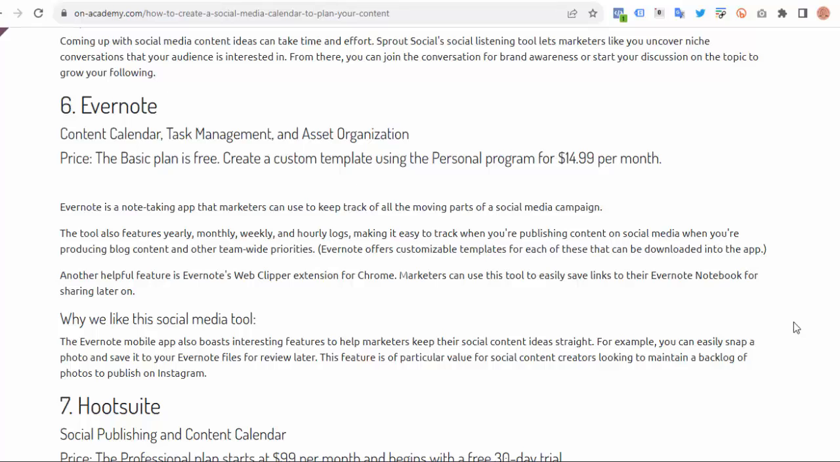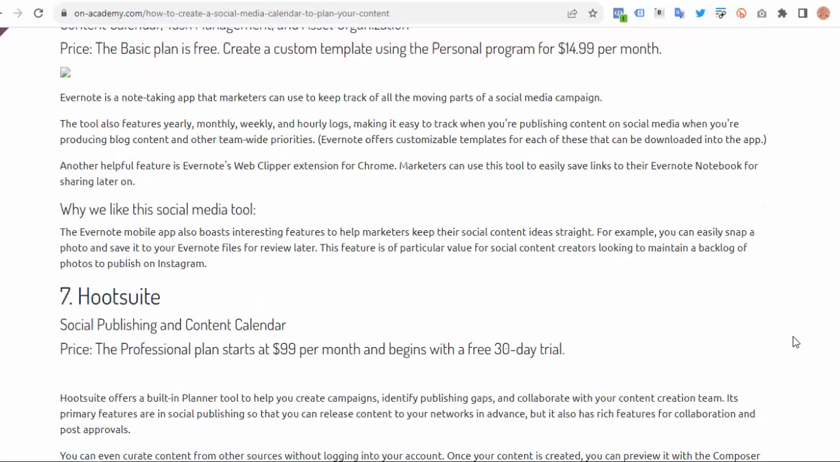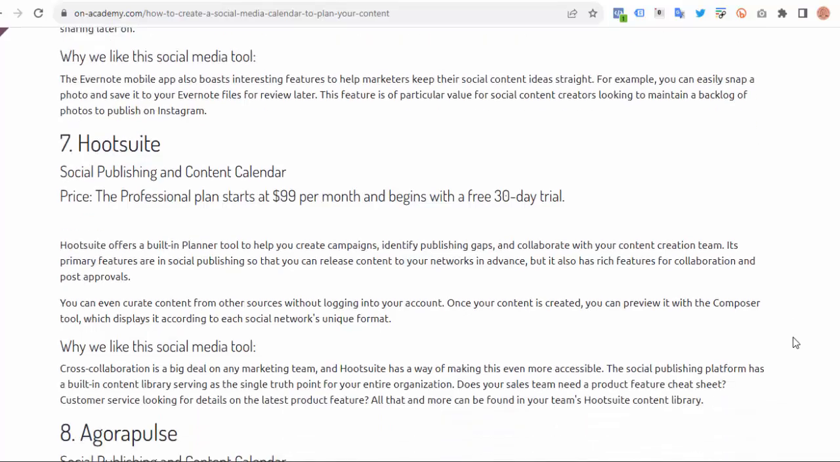8. Agorapulse. Social publishing and content calendar. Price. The individual plan is free, or you can use the standard plan starting at $49 per user per month. Like Hootsuite, Agorapulse offers social publishing tools and a content calendar to manage your social media accounts easily. This includes scheduling or rescheduling, queuing, and bulk uploading posts, which is incredibly helpful for teams who use quarterly or monthly content plans.